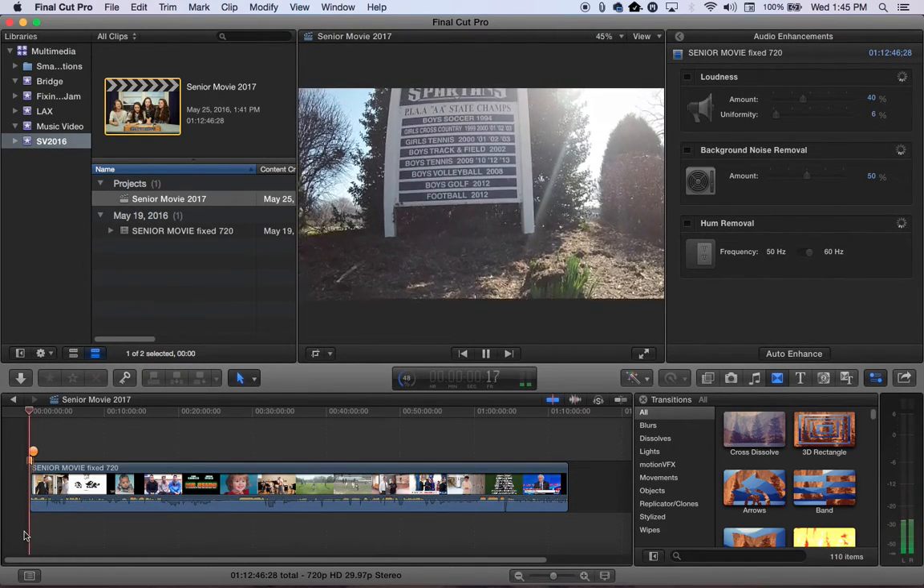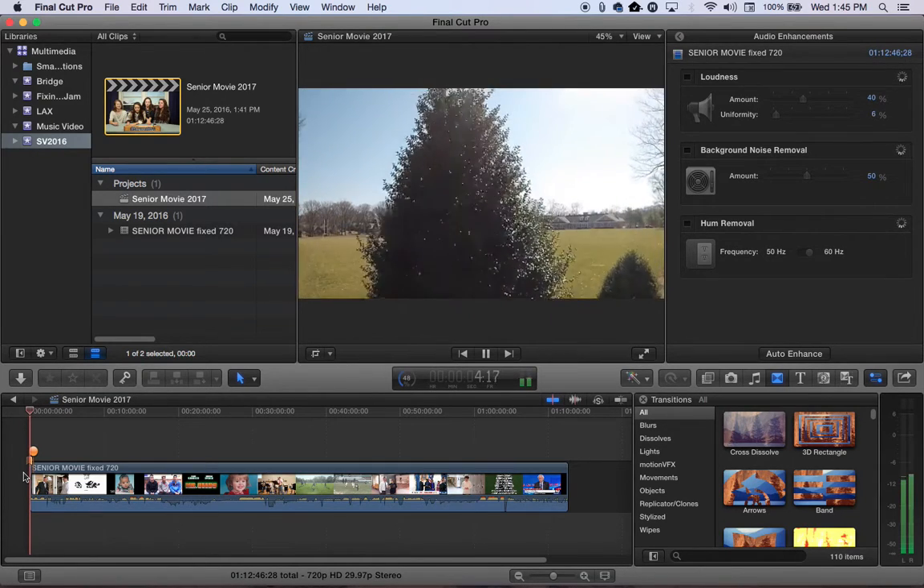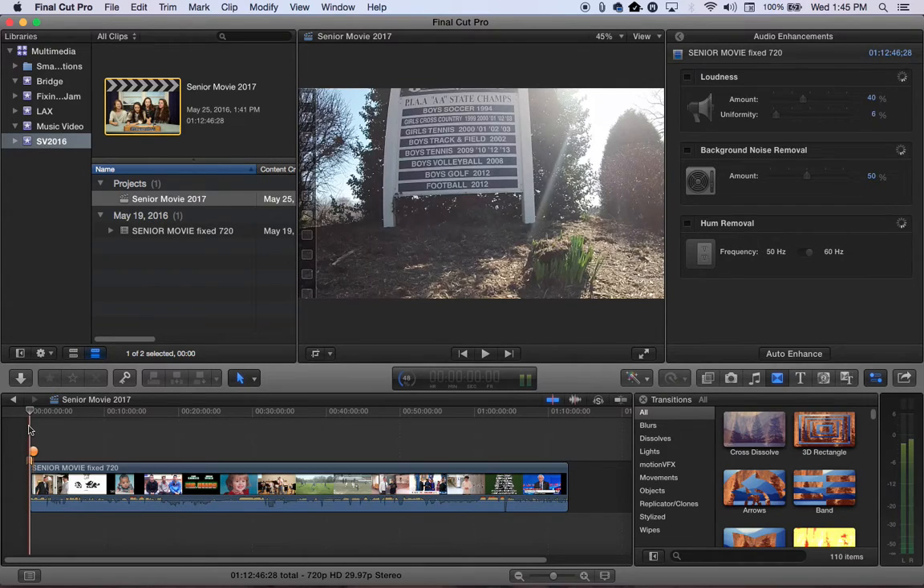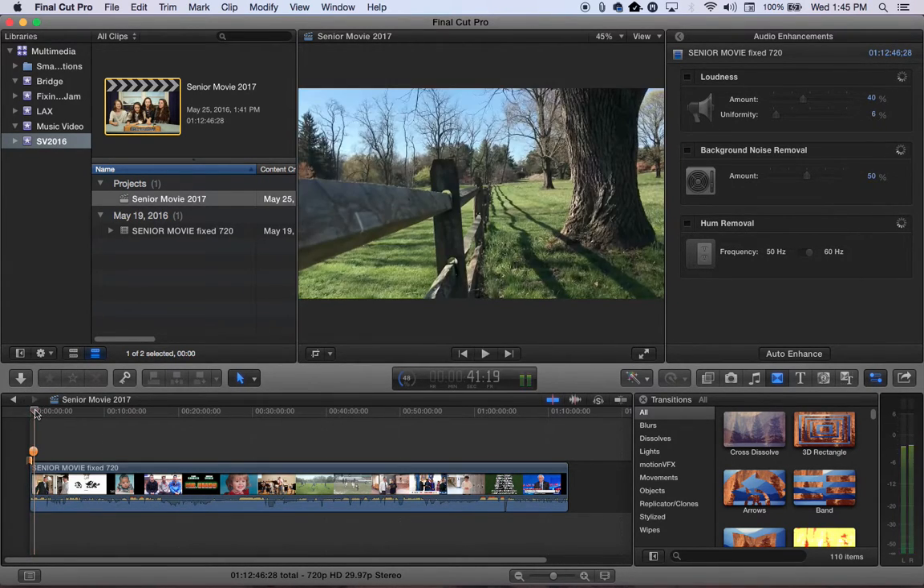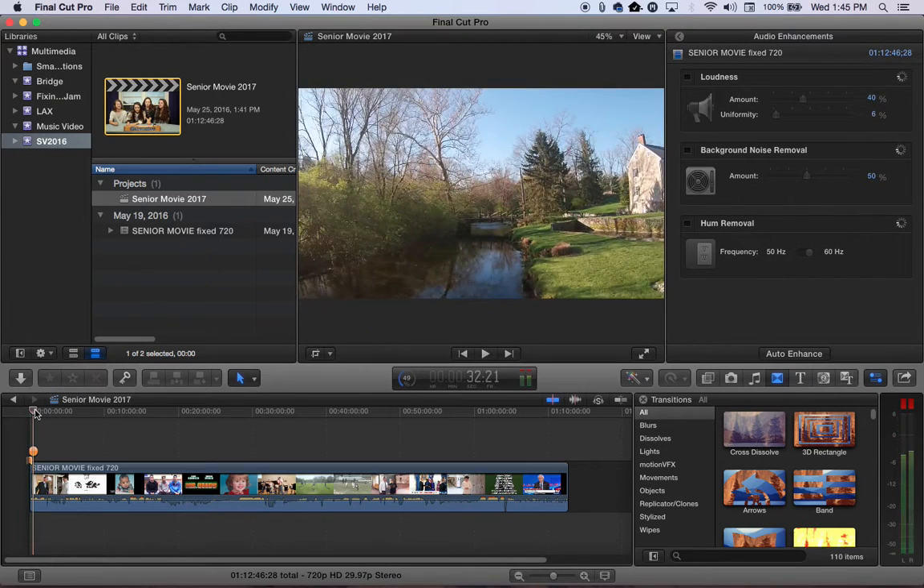So let's see if I can. Okay, so a shot from the air. I actually had a specific shot in mind, but I'm having a hard time getting to it. Let me back up here. All right, this shot where we're flying down the stream I think is a pretty cool one.